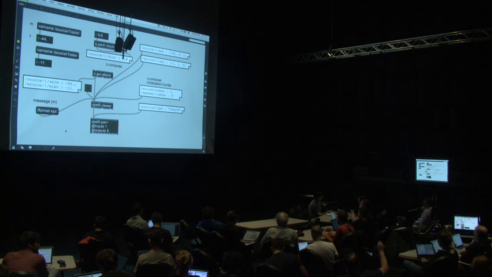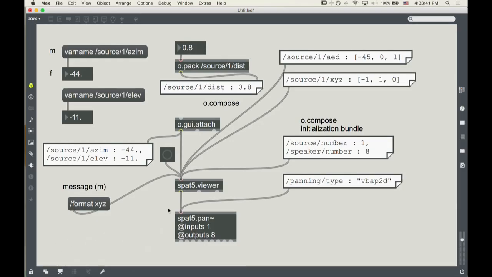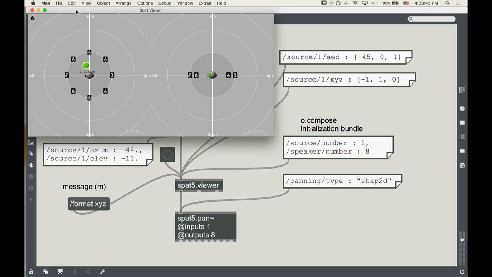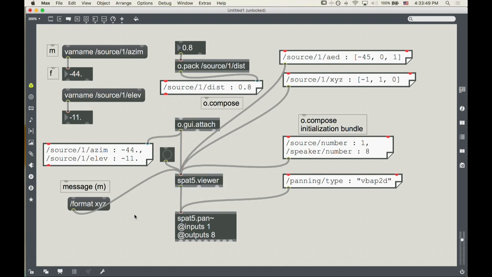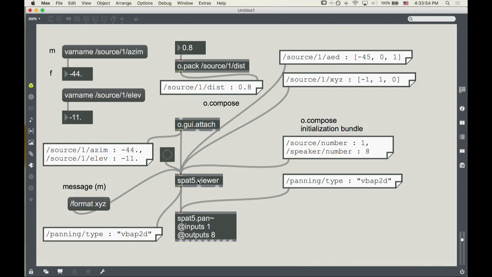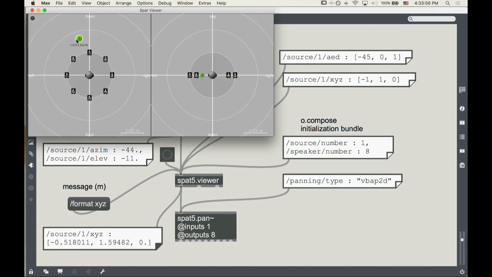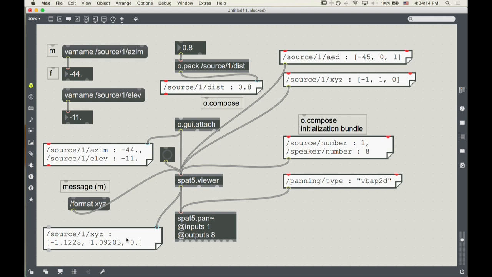Can you click on a source and move it around in the viewer? Well, yeah, but then will that also affect the output? Oh, yeah, exactly. So SPAT viewer, that's what we're doing here. If you remember, if you look at the output of SPAT viewer, it's sending out the OSC message source one XYZ as I move this point around. And SPAT pan takes that value of the source position and will use it to do its panning. So let's see that in action.